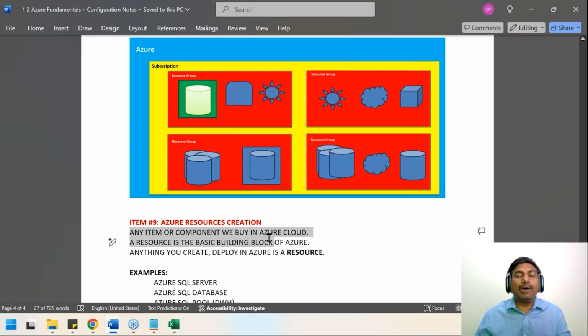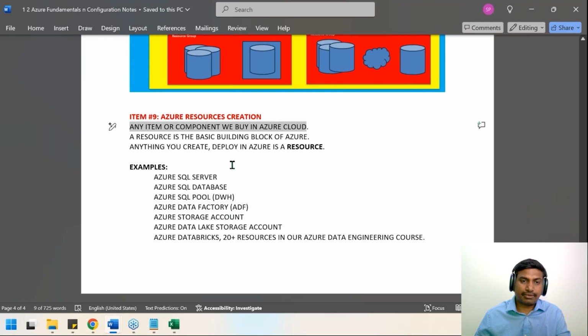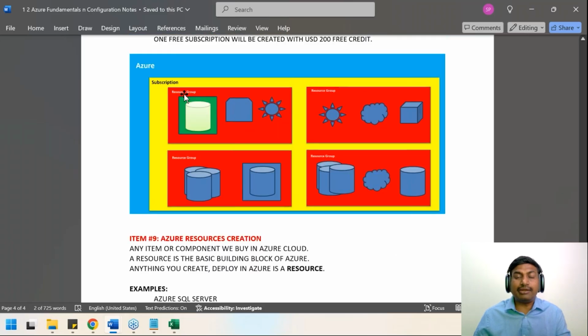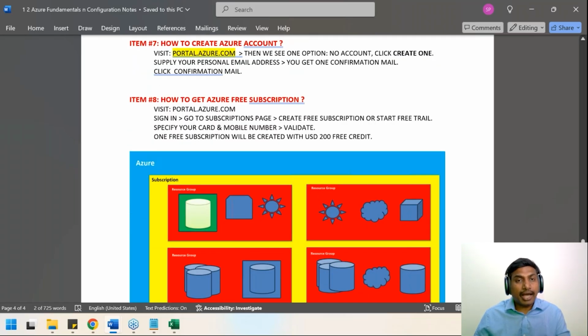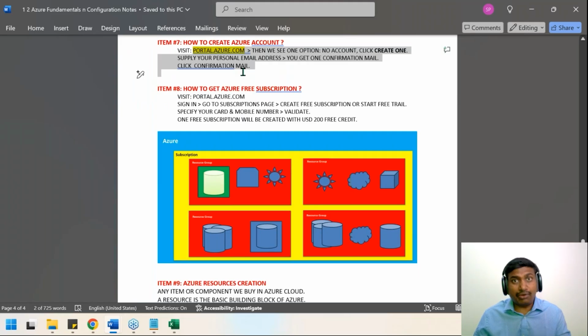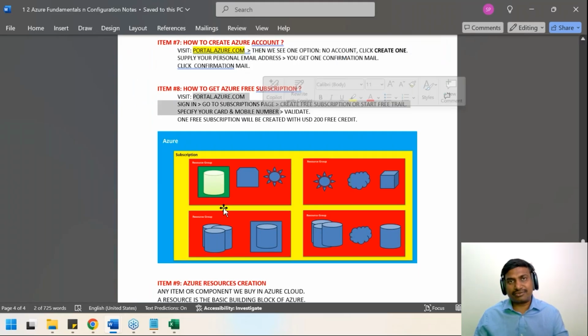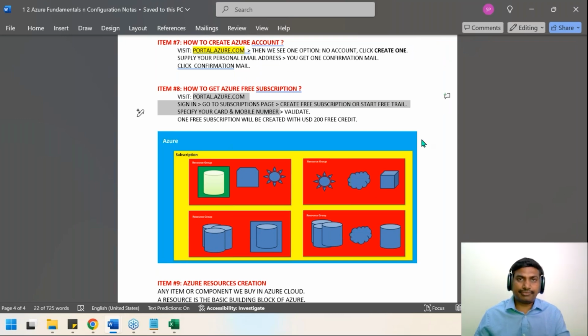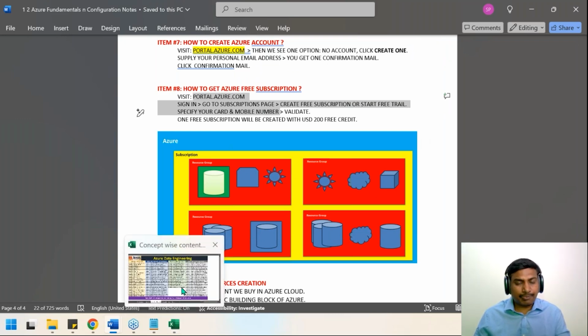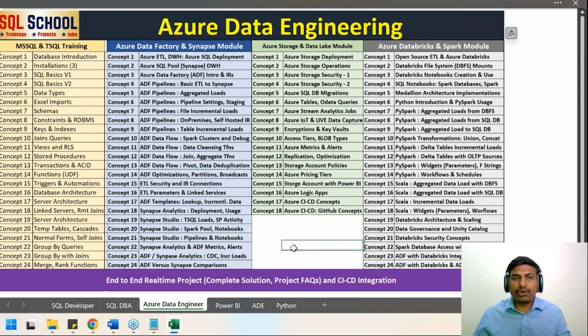Any item or component you buy in Azure cloud is called a resource. The server, the database, the warehouse, the data factory item, the storage item, the data lake, etc. 20 plus resources we are going to learn practically in our classes. But how to group them again? Resource group. Remember the terminology. With this, we'll stop for now. I request you to get the Azure account and Azure subscription. Get them handy for a zero compromise learning process. We'll do it slowly, step by step.